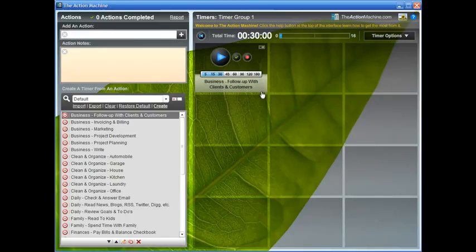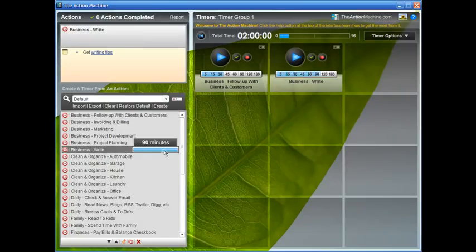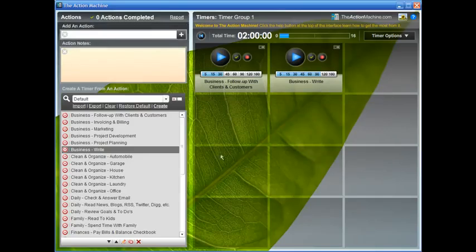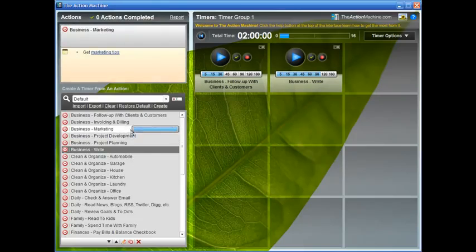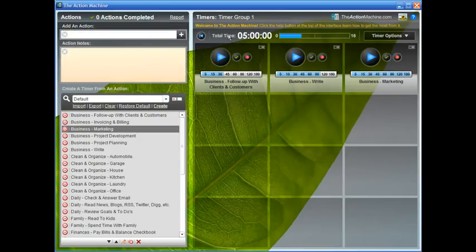Before I do anything with that timer, let me create another one in this box here. I want to write, and I want to spend 90 minutes on writing, so I'll click that. You can see a new timer was created. I want to do some marketing, and I want to spend a couple of hours on marketing today. Each time I add a timer, you can see that this total time bar here updates, and I already have 5 hours of my day set aside for these activities, and I have a bar here that indicates the time visually.